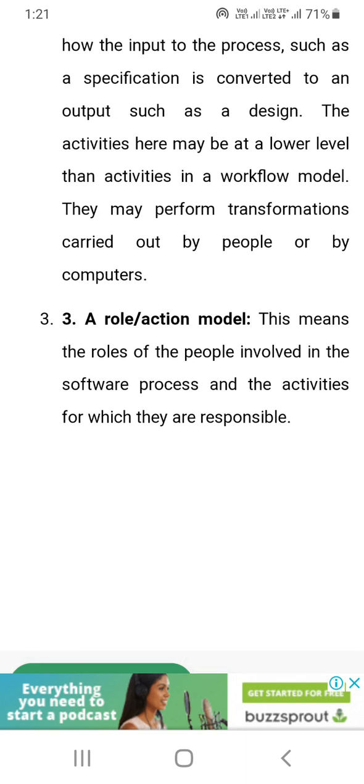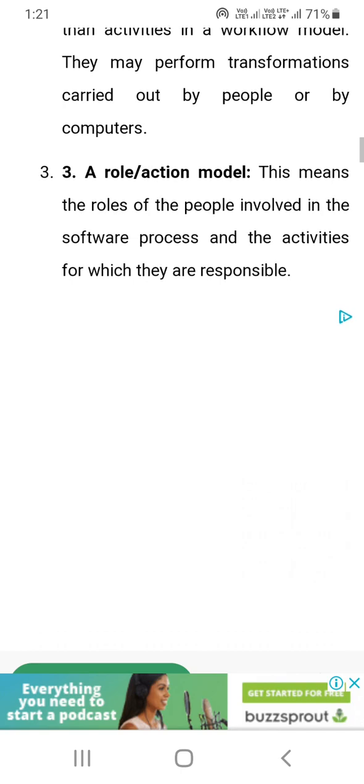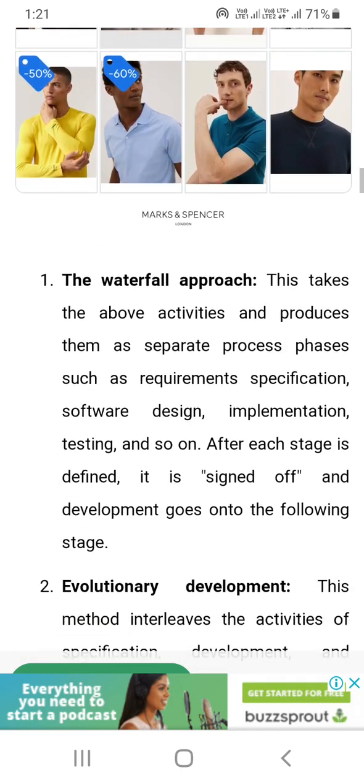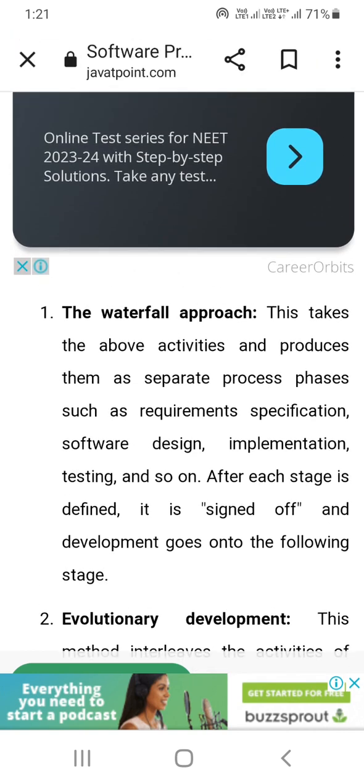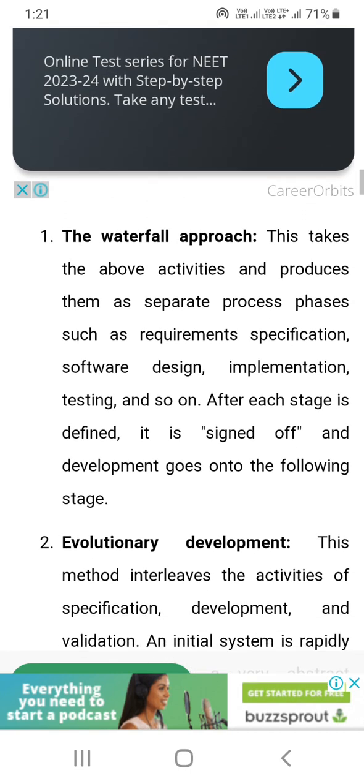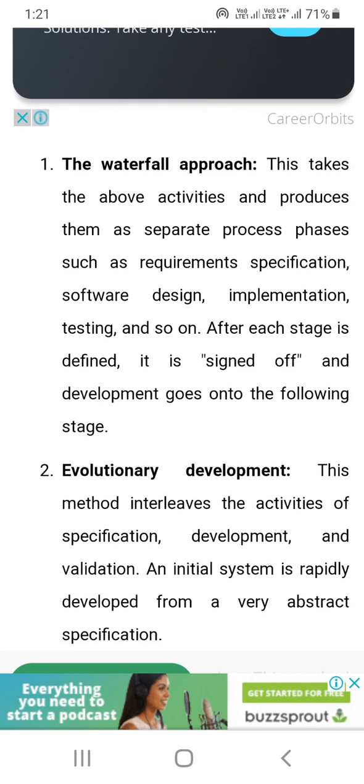Role model: this covers the actions and roles involved in the software process activities, and who may be responsible. Then we need to understand the waterfall approach. This takes the above activities and produces them as separate process phases such as requirements specification, software design, implementation, and testing. After each stage is defined, it is signed off and development goes on to the following stage.